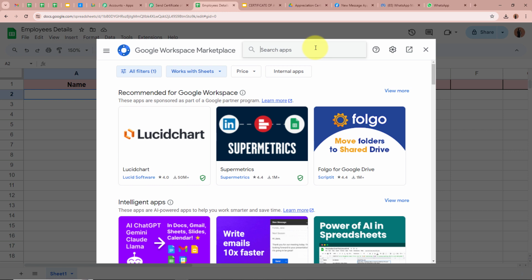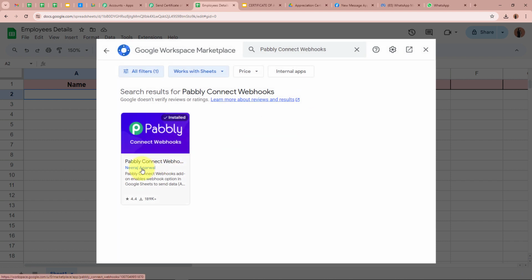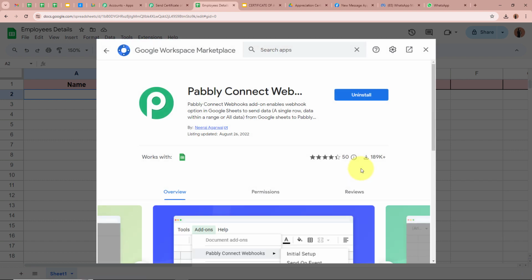Then a new window appears, in which we search for Pabbly Connect Webhooks in the search bar. I'm going to select Pabbly Connect Webhooks right over here, and click on it again. As you can see, I've already installed Pabbly Connect Webhooks, so I'm going to move forward. But if you have not installed it, please do install it so that you can connect Pabbly Connect to Google Sheets.